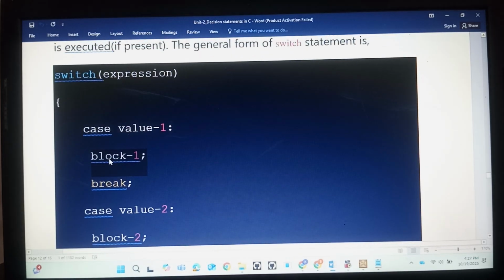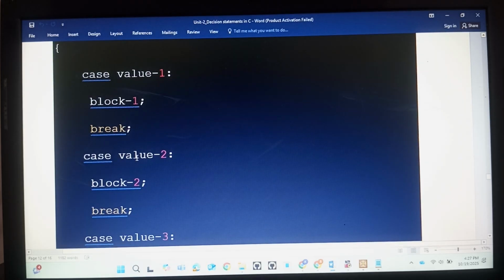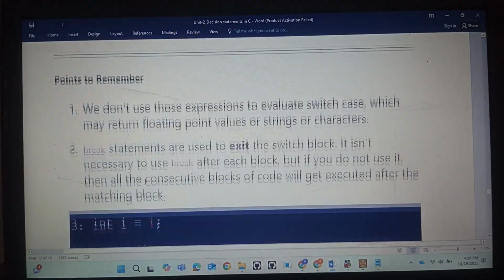For example, if this and this match, then I have to execute the case 2 statements, nothing but block 2. In this way I have to execute case 1 or case 2 or case 3, not all cases. Okay, I'll take an example. I'm taking one example directly.